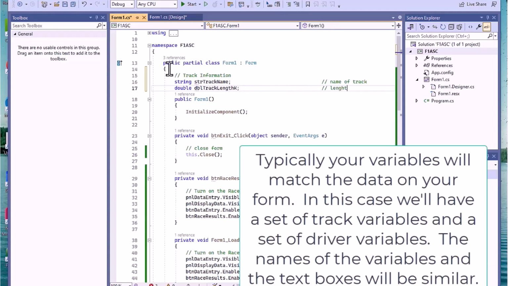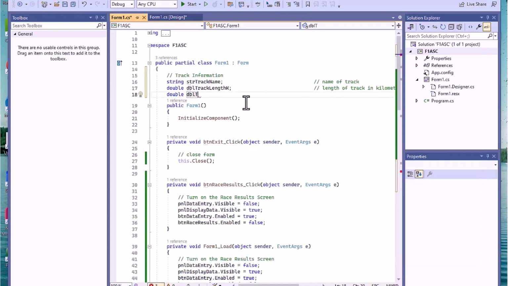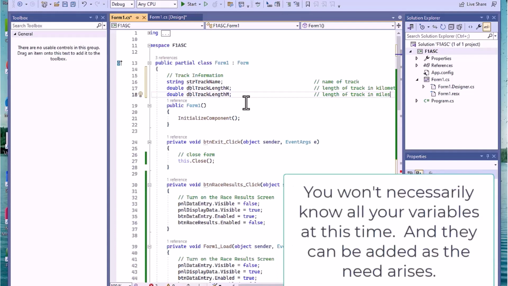This will be the length of track in kilometers. dbl track length m, and just leave it at that and say length of track in miles. And anything else I need? I might be using it in a string because I'm going to need to display it later.